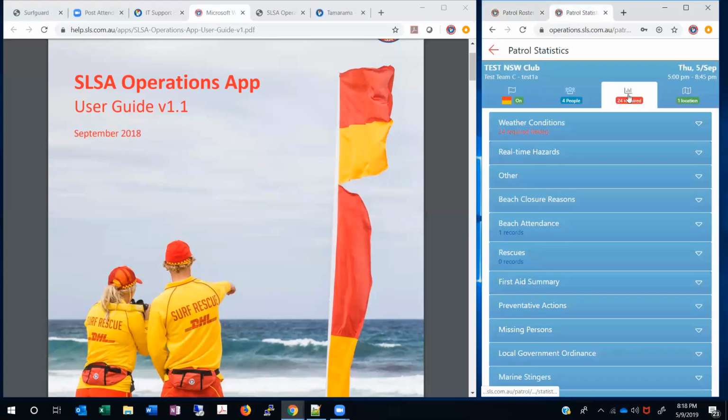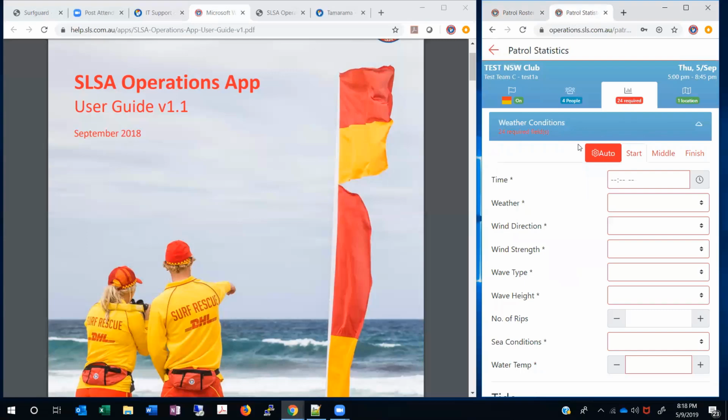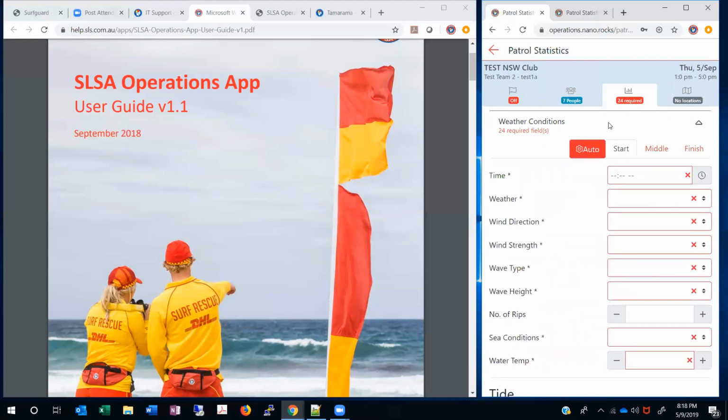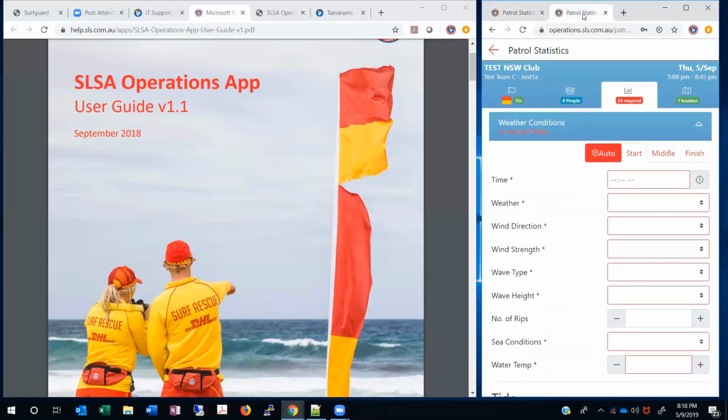Once you've done the roster, then you would go through and do the statistics. So this page hasn't changed much in the new version. You'll see that it's just a slightly cleaner interface that we've given it here. But the details are essentially the same. So if you used the app last year, you'll notice that nothing much has changed here in terms of the pre-filling of weather. If you're new to the app, then you can pre-fill the weather and that will actually bring it through from the Bureau of Meteorology website in real time. So if we've just started our patrol, we've got our start, middle and finish weather periods.